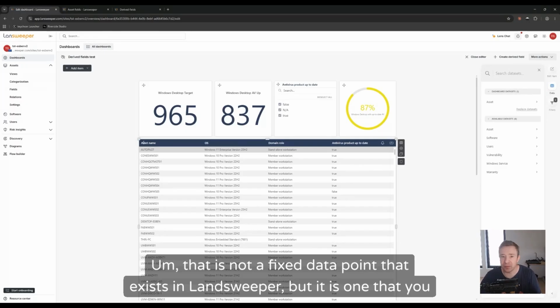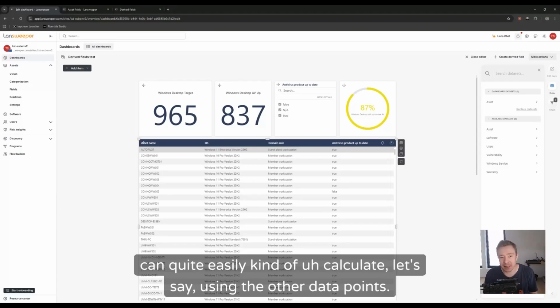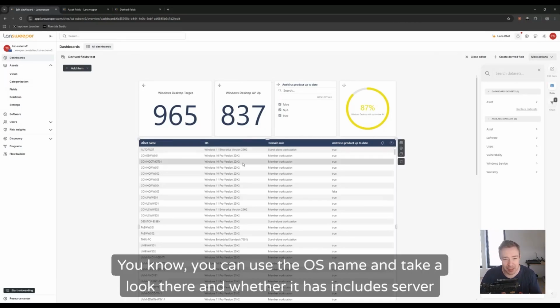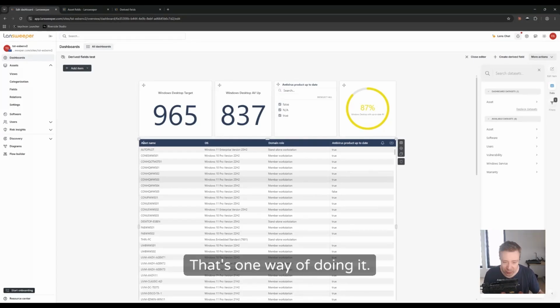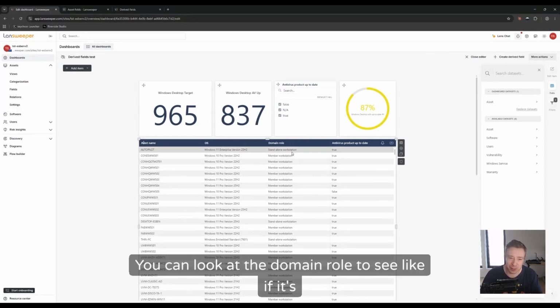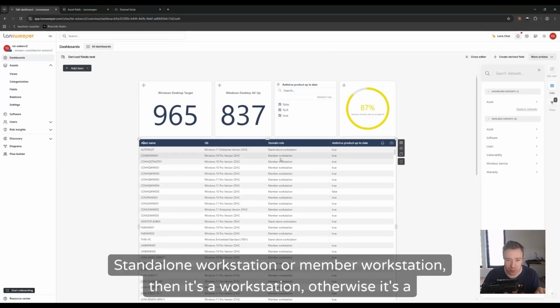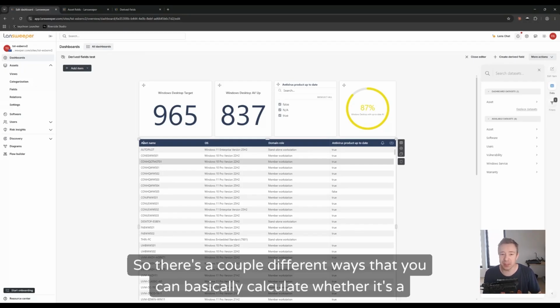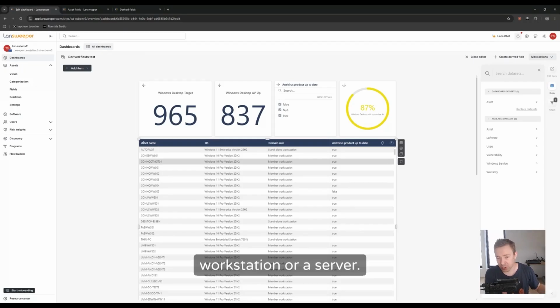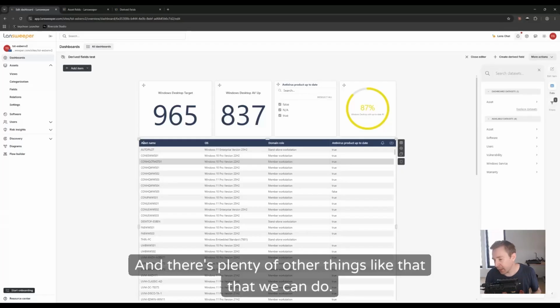That is not a fixed data point that exists in Lansweeper, but it is one that you can quite easily calculate, let's say, using the other data points. You can use the OS name and take a look there and whether it includes server or not. That's one way of doing it. You can look at the domain role to see if it's standalone workstation or member workstation, then it's a workstation, otherwise it's a server. So there's a couple different ways that you can basically calculate whether it's a workstation or a server. And there's plenty of other things like that we can do.